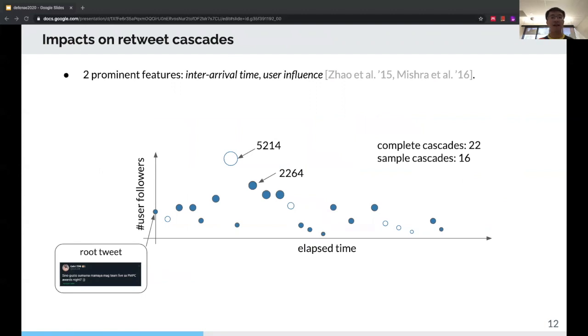We also identify stronger risk in diffusion models. Two prominent features used in modeling tweet cascades are the inter-arrival time and user influence. Here, I show an example cascade.